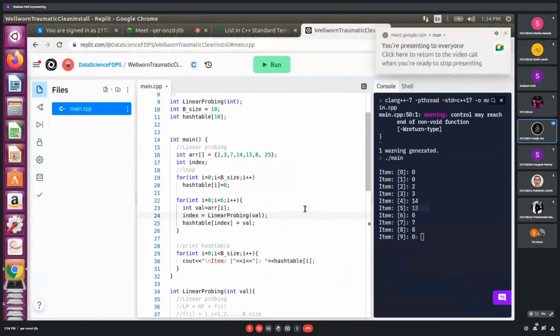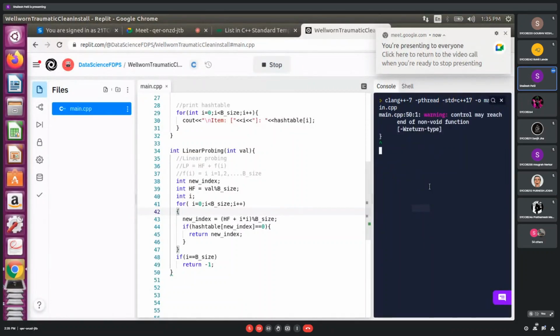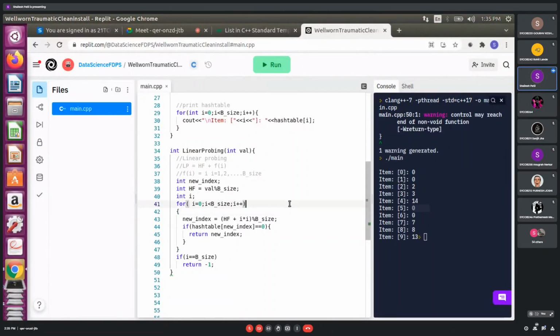Okay. So this is about linear probing. For quadratic probing, what is to be done now in this code? Just check and tell me what change we have to do. In the formula, we will have to change how the new index is tried. I square, right? Yes sir. So if we run this, it will give us like this. So this is the only thing to be changed.